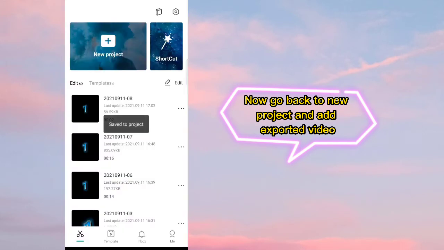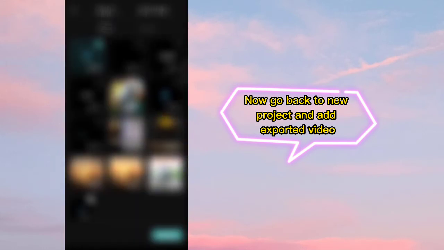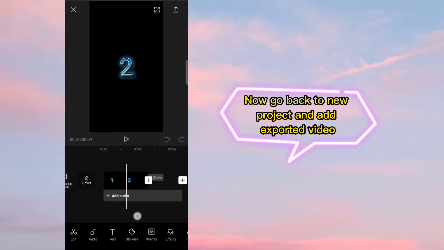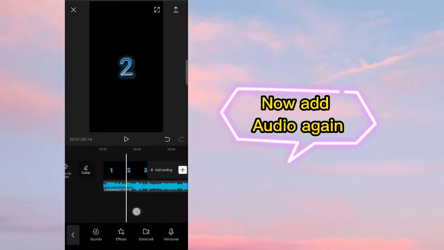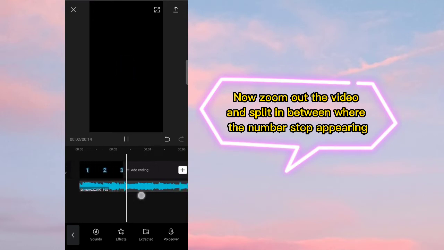Now go back to New Project and add exported video. Delete the end part. Now add audio again. Now zoom out the video and split in between where the numbers stop appearing.